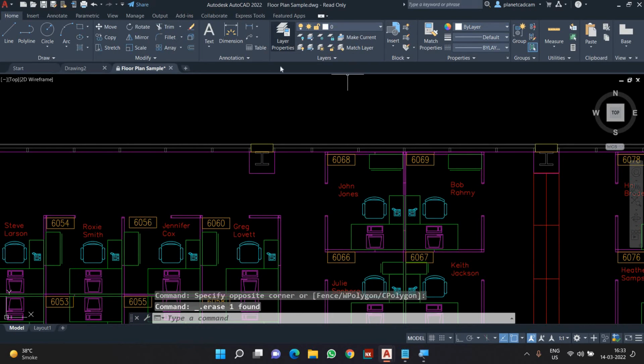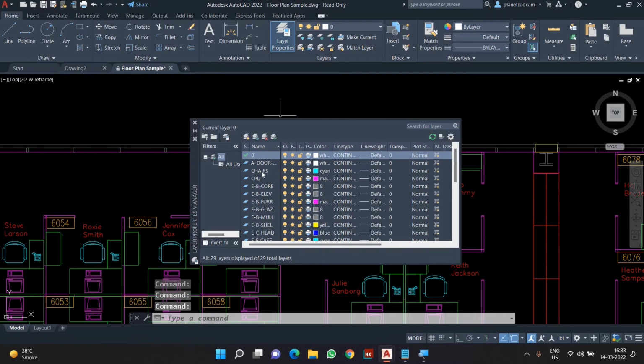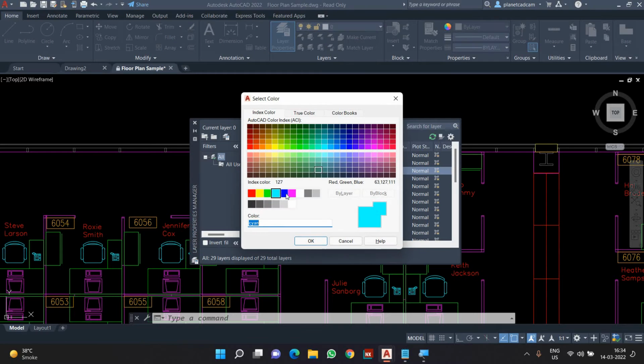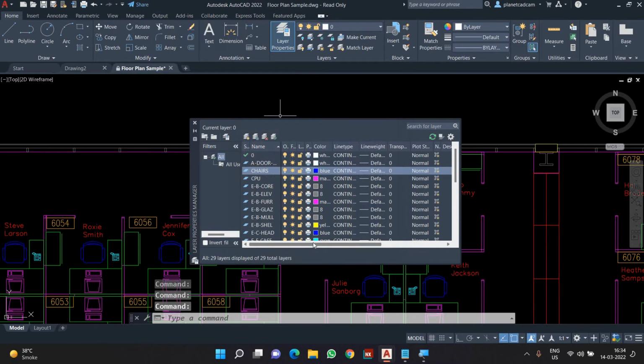So what I can do is simply go to my layers and search for the layer chair. In this case, this is the layer. Then I can change the color from here. For example, I want to change it to blue. You can notice in the drawing, simultaneously, all the chairs change to blue.